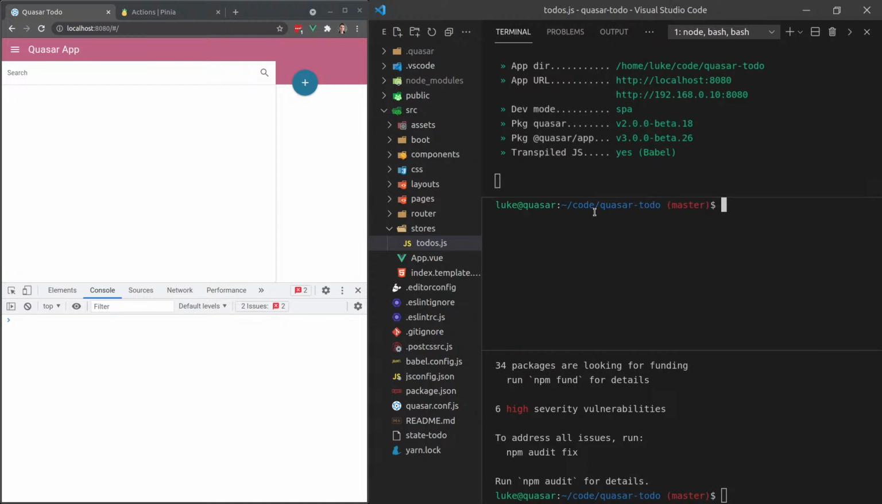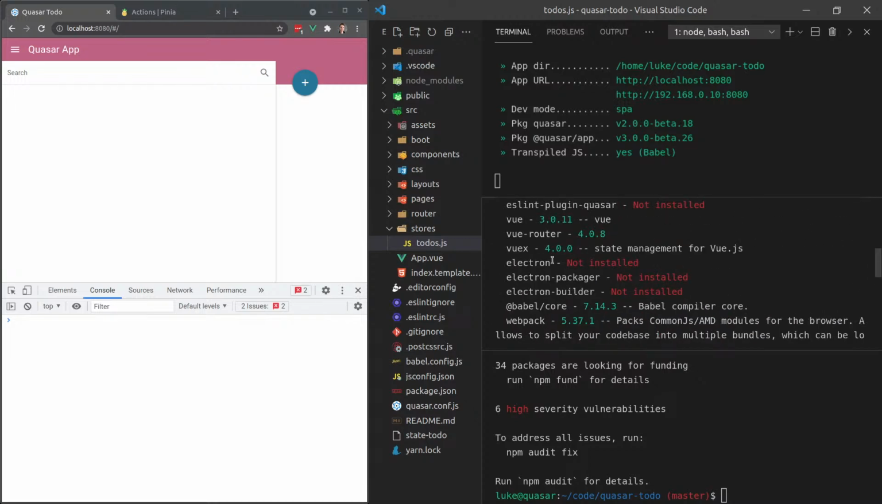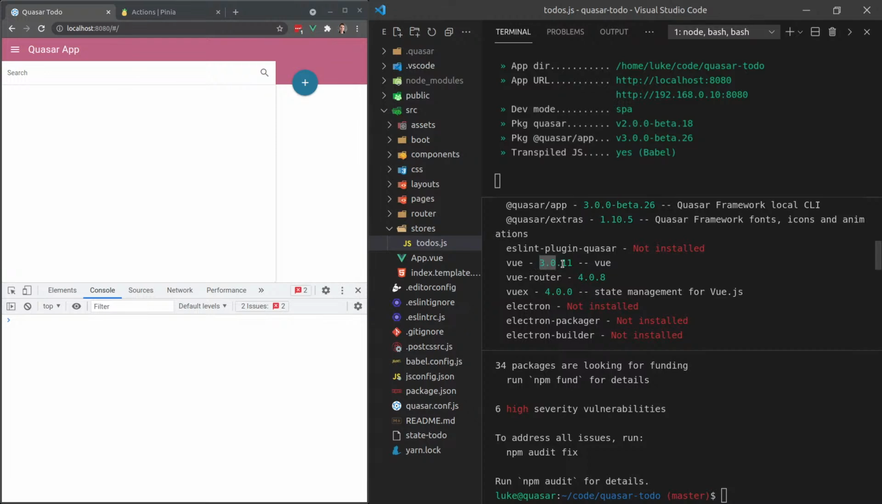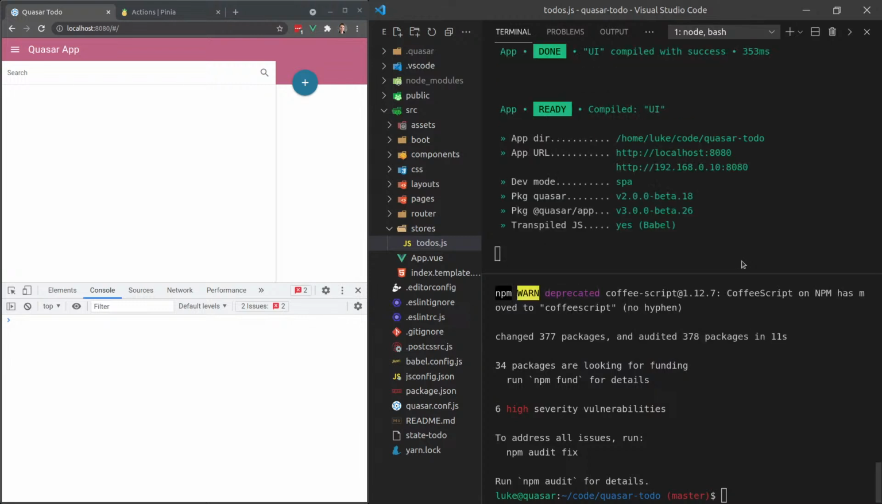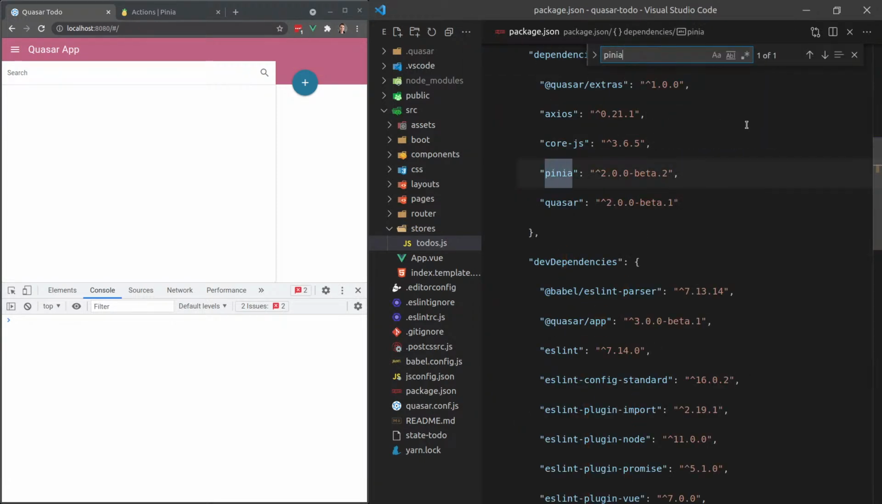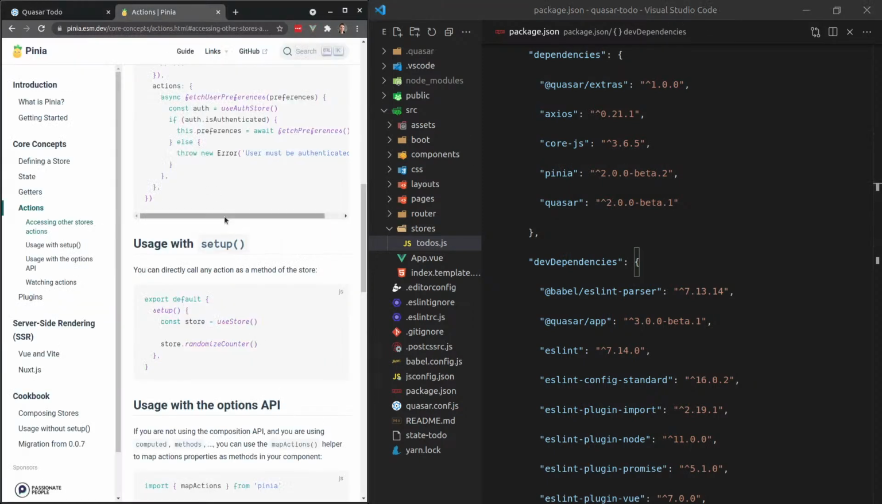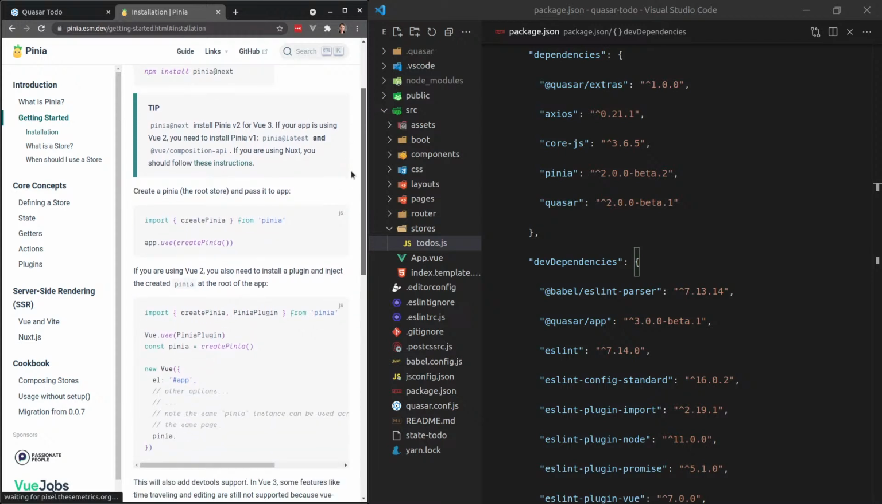So I can test that anyway by saying Quasar info. That seems pretty unlikely though. Vue, we're using Vue 3 here. It's not that. We're using the right version of Pinia. Package.json, version 2 beta. And it's telling us to use the next branch, so I think that's correct.